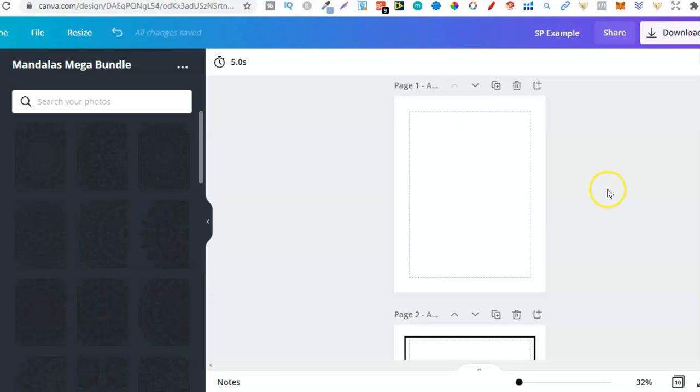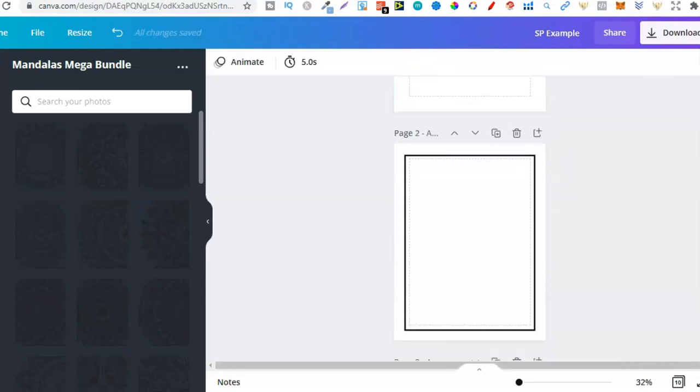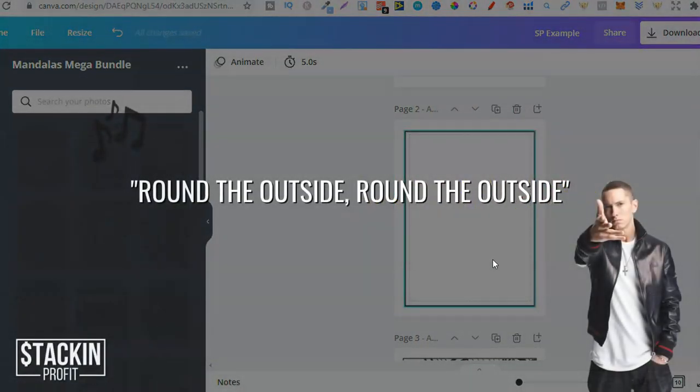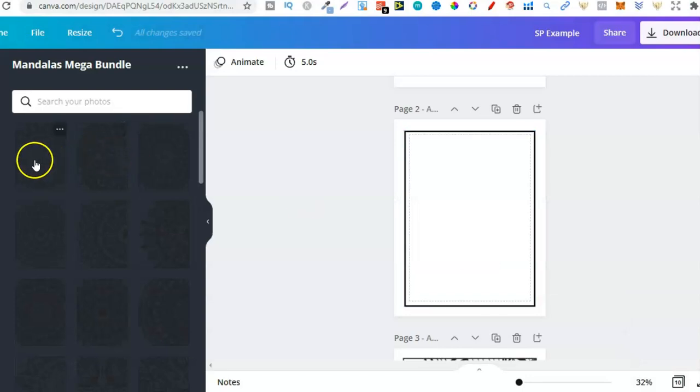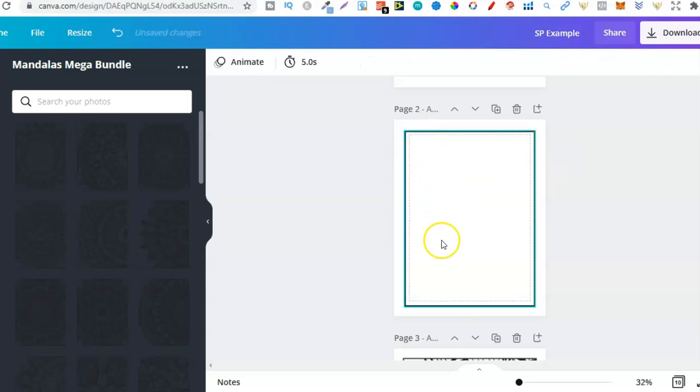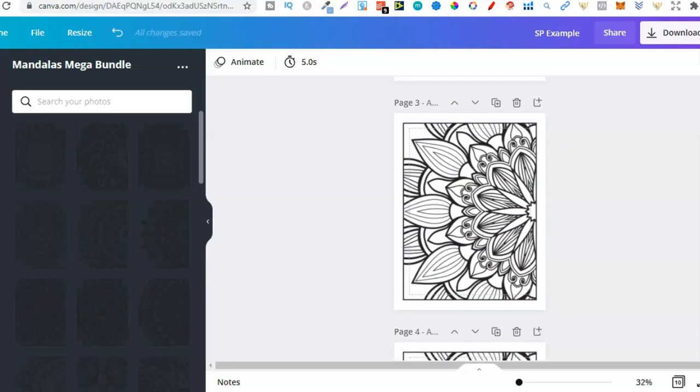First things first, I start off with one page, and then I add a little border round the outside, and everything inside is where I'm going to start designing. With these mandalas on the left-hand side, we can see they already have a border round the outside, so I wouldn't actually need this border. But most mandalas that you get don't have one, so I like to add one to keep everything in the same square. Like I said, that's what I do first, but these already have borders round the outside.